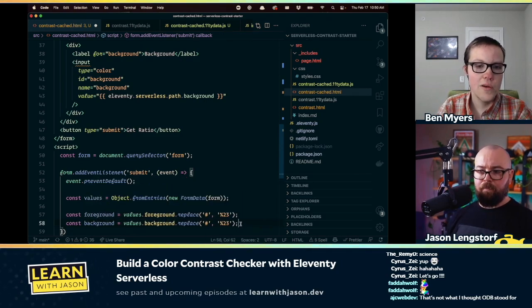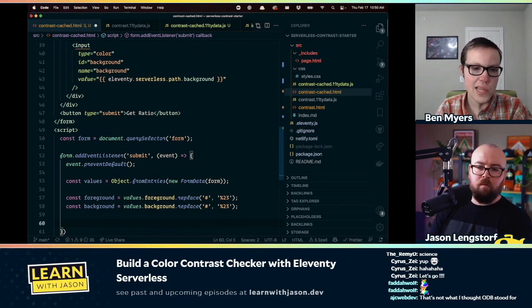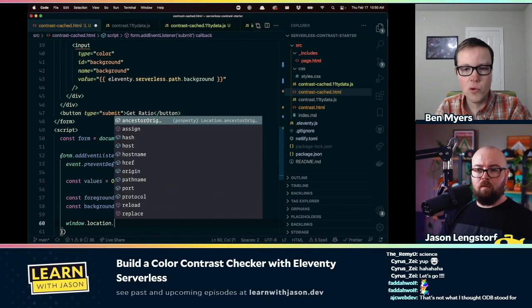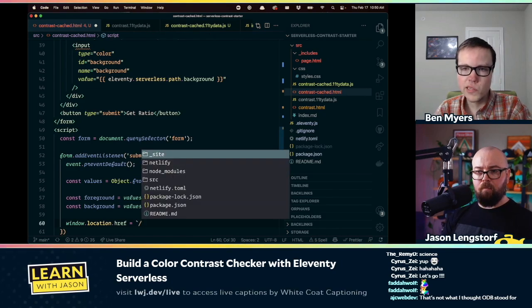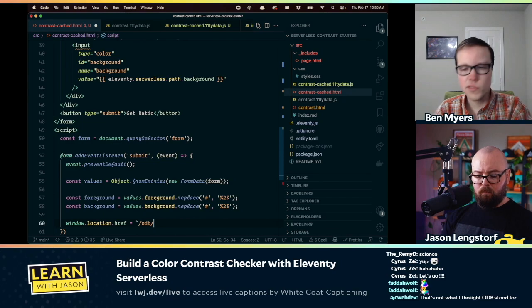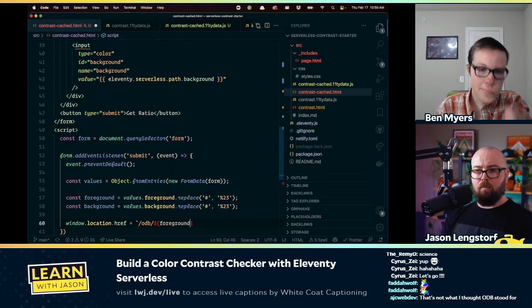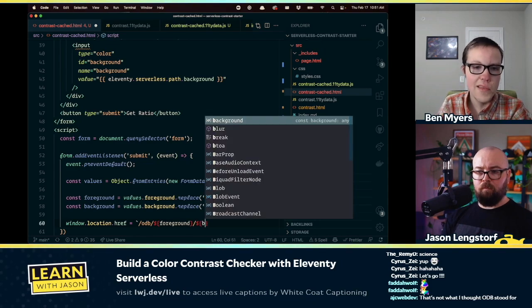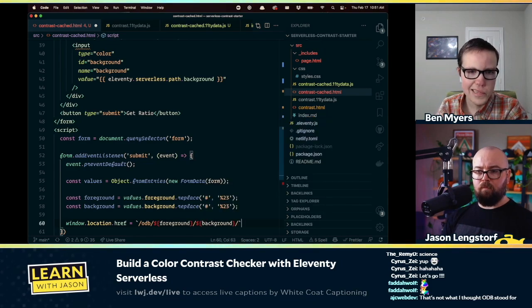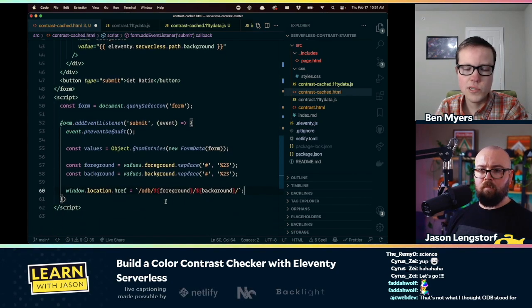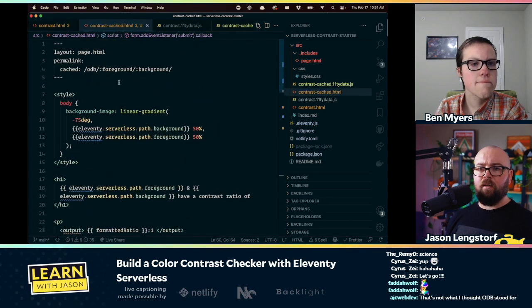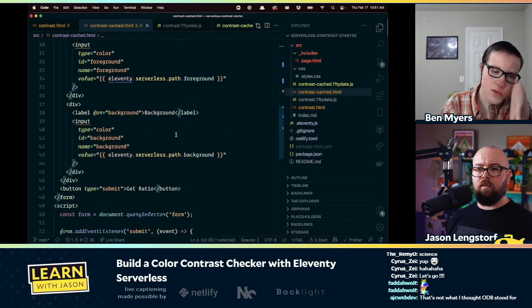Okay. All right. And then window.location.href equals, and we can open up a template string here, /odb/ the foreground / the background. If all has worked according to plan, did you include a trailing slash in your permalink? I did, I think. Let me double check. Yes. Okay, cool.